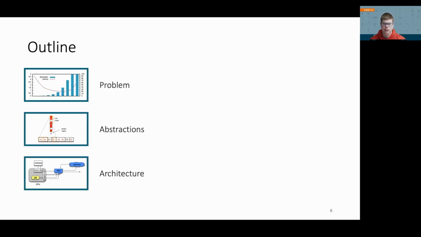In this talk, I will quickly illustrate the problem a bit more in detail. Then we will look at the abstraction that we expose to the application. And finally, we take a quick tour of how a D-RDMA NIC might look like.